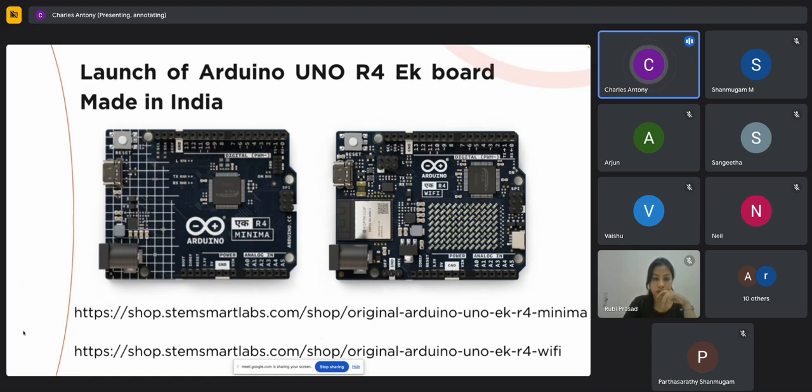So Ruby, you want to say something? Ruby, you're on mute. Is it the end of the session? Yeah, I have one more thing, but you can talk. Ruby is actually from Arduino. She has joined this session for Arduino Day. She will say a few words.